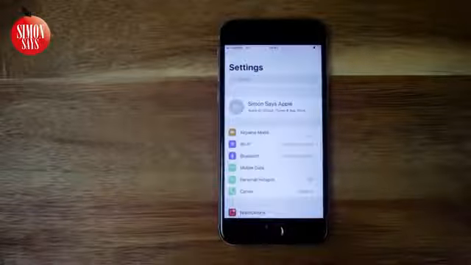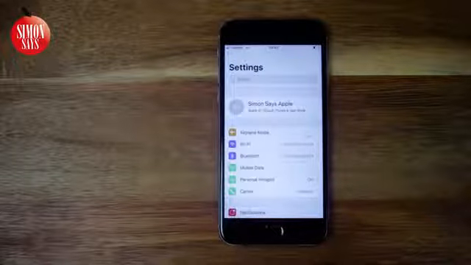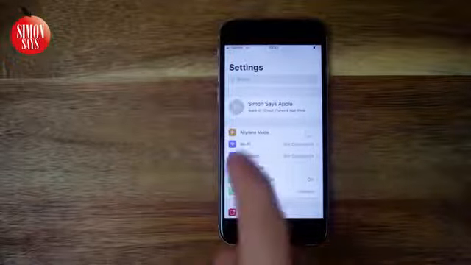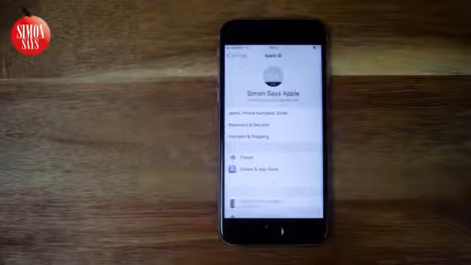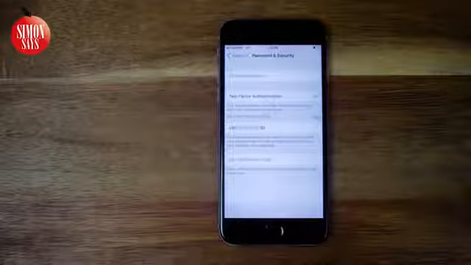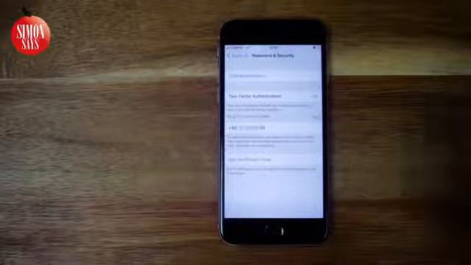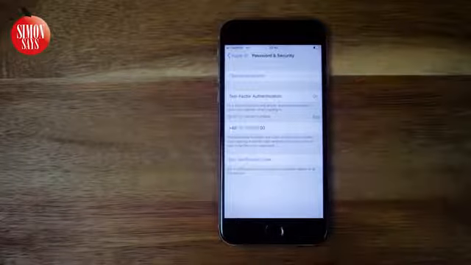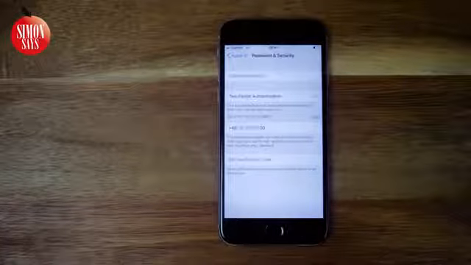Open up Settings. Tap your name on the top if you see it. If you see Sign in to your iPhone, you are not signed in on iCloud and you can't use this method. Tap Password and Security. If you could not enter password and security, you are not signed in correctly or you are not using two-factor authentication. Tap Change Password on the top.